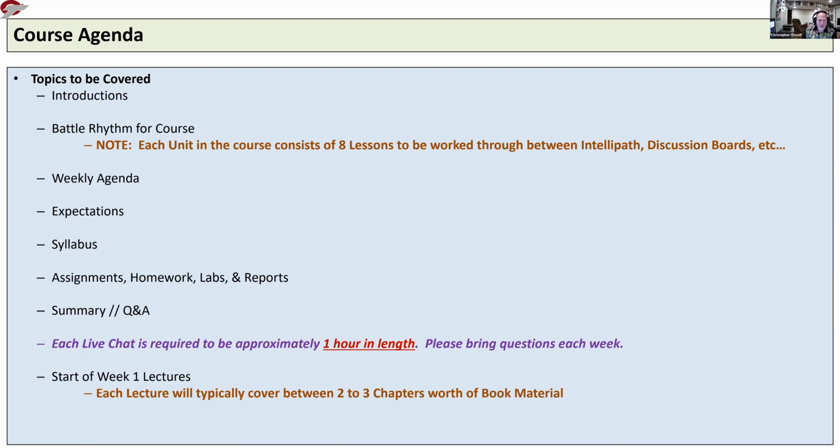So we'll go over the course agenda, in this context, the battle rhythm of the course. Basically, each week's lessons consist of 8 items, 5 within IntelliPath, the live chat summary, the discussion board related to the live chat, and the discussion board for general usage. You'll be expected to do a number of assignments each week. This is only a 5-week course.